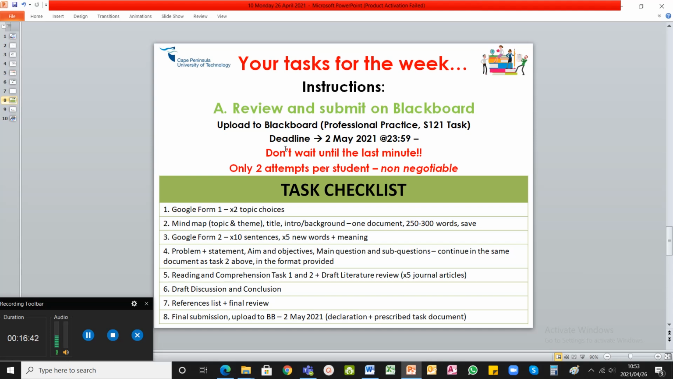Right, so this is a short task overview of what you have started off with and where we have ended on today. So please make sure that you have consulted this, and by now you should be at point number 8. Your final instruction for the semester is to review all your work, provide your reference list, and submit on Blackboard. When you upload to Blackboard, there will be a folder and an assignment link under the Professional Practice 2 component, and the task link name is S121 task.